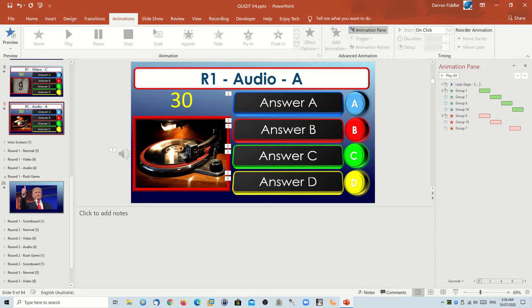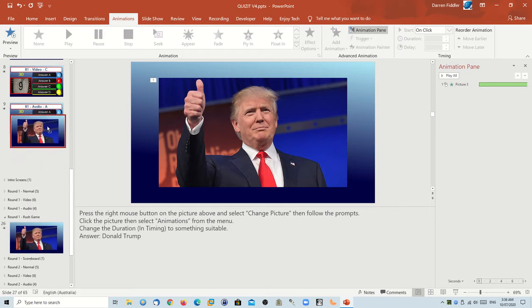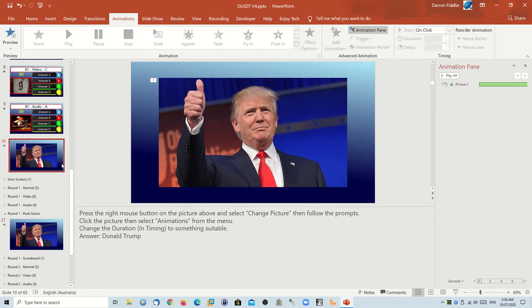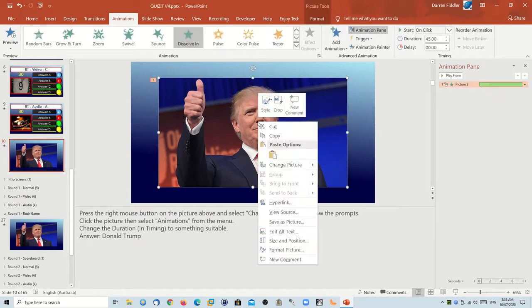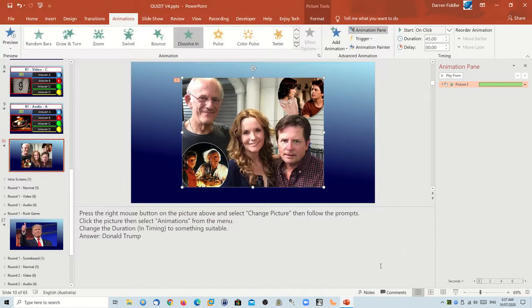The Rush Games. We will duplicate Mr. Trump. Not many people would dare do that. Now, obviously you're not going to want him on every single one. All you need to do is press the right mouse button on his picture, then go down to Change Picture from a file, and select whatever picture it is that you want. I've got that one which I will use.